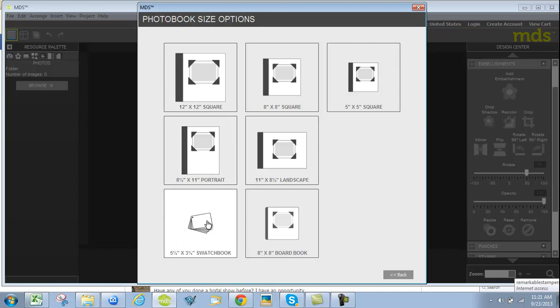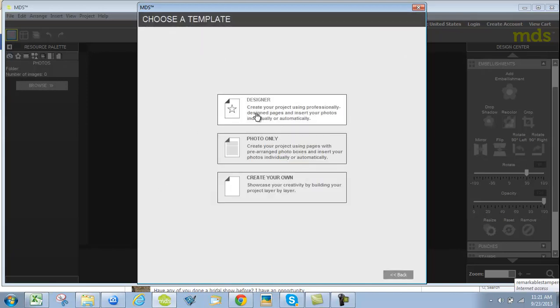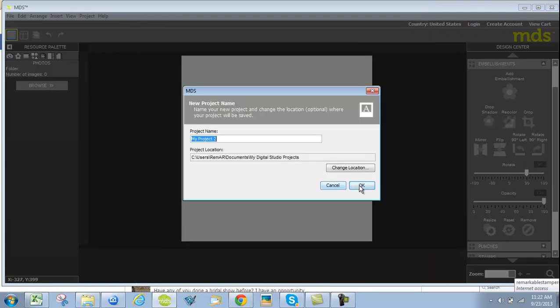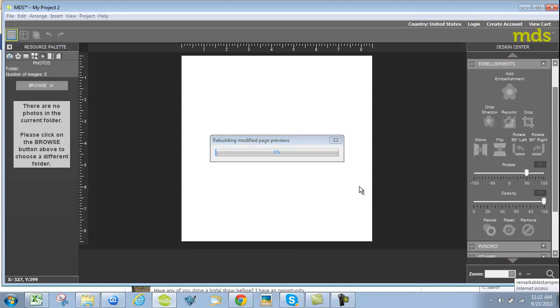Currently there are no photo only templates or designer templates that I have loaded, but when they are available, you would find designer templates, and those are ones that are pre-done for you that you can just simply use as is, or use as a starting base. Photo only would be ones with photo boxes, but we're going to work with create your own. So let's click on that, and it's going to be slow and contrary today, and I'm sorry about that. My project two, we'll click OK.